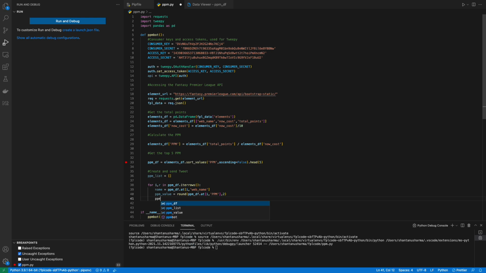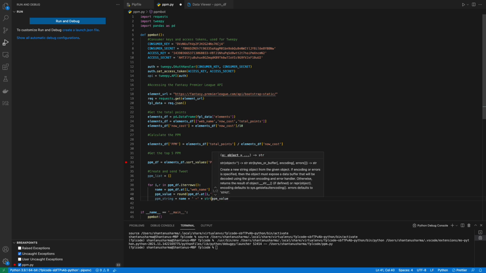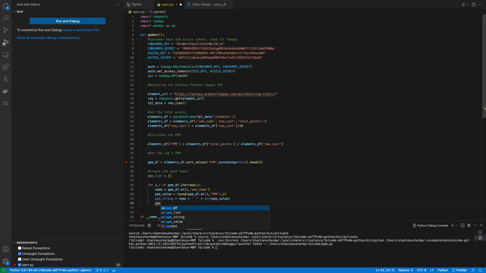And the next thing I would do is create a ppm string and join these two for the tweet. So what I'm doing here is joining name, and then giving the ppm value after that. So I'd take ppm value and make it a string because it's a float right now. And then I would append this into the list. So this has given me a list, and every time it iterates, it adds to the list.